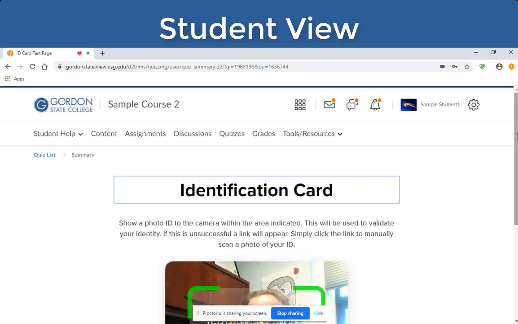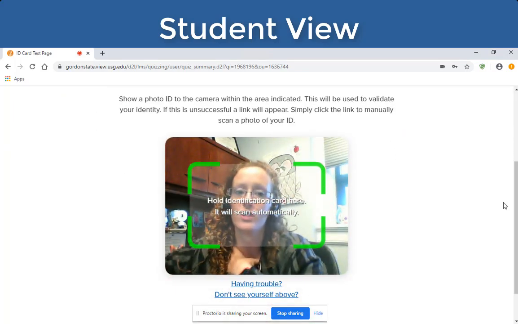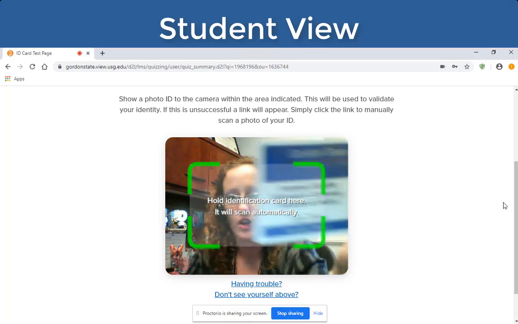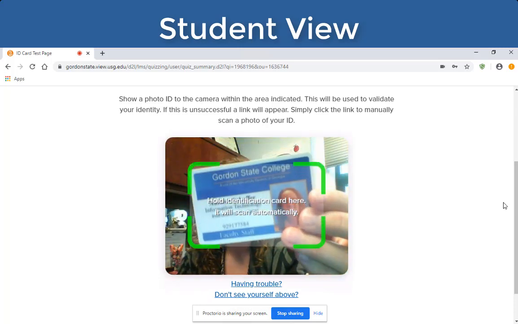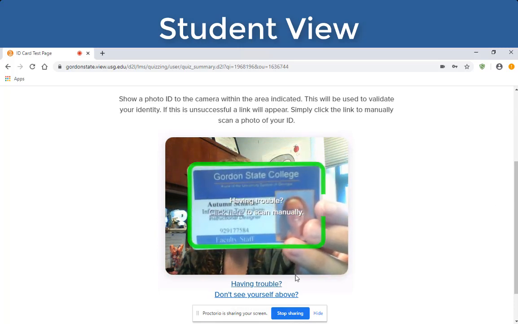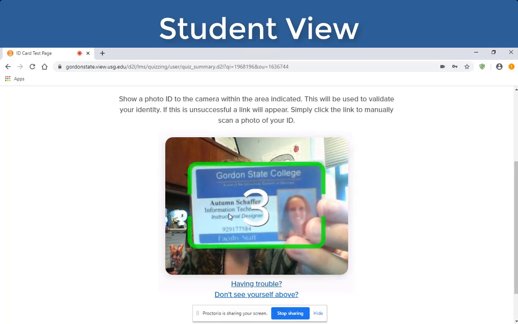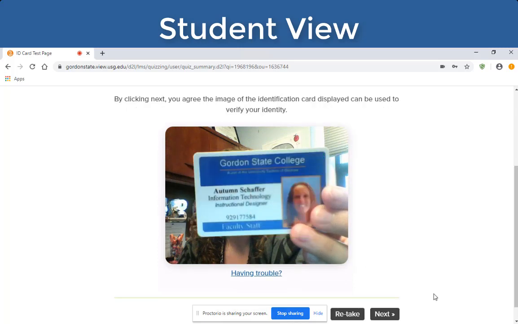Then I'm going to choose to show my identification card. I have my Gordon ID card, so I'm just going to hold it up to the camera, trying to get it as much as you can in between the green lines, and then click here to scan it. All right.